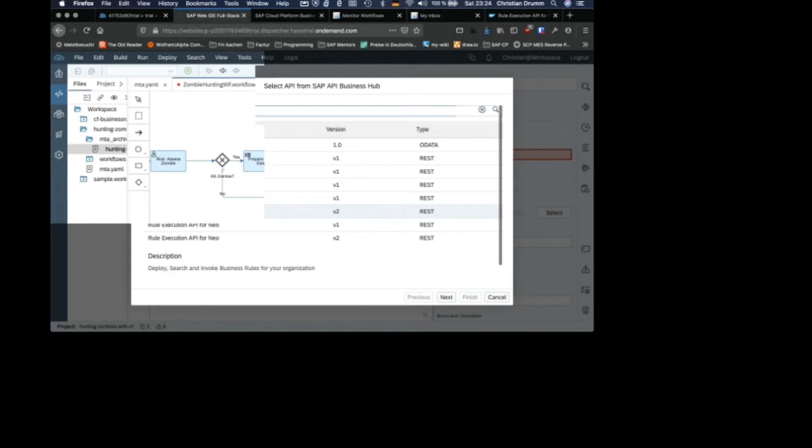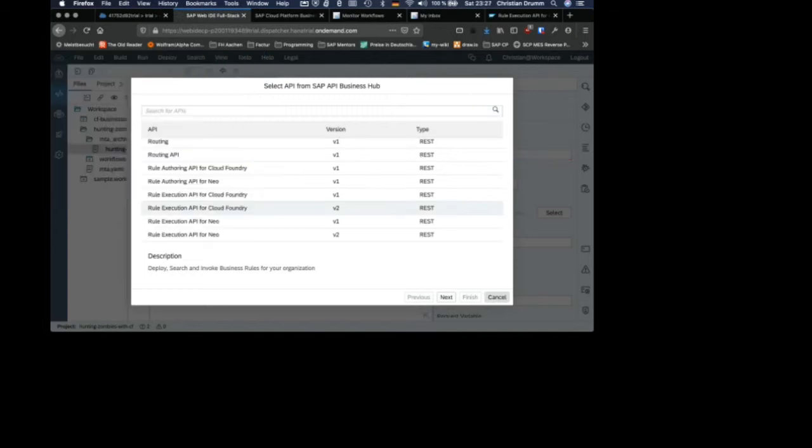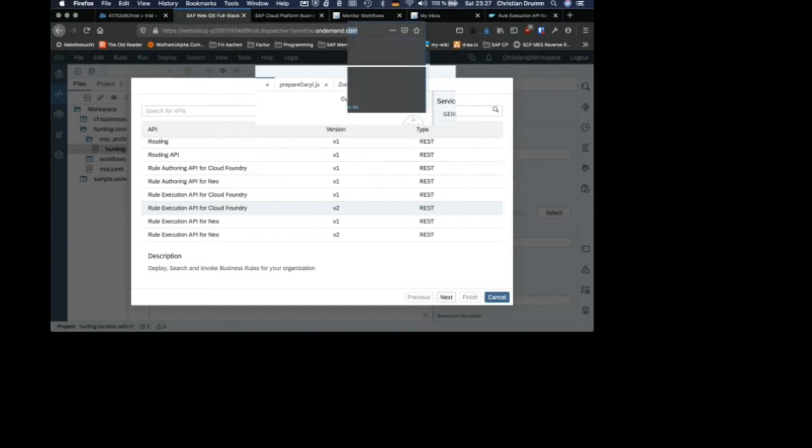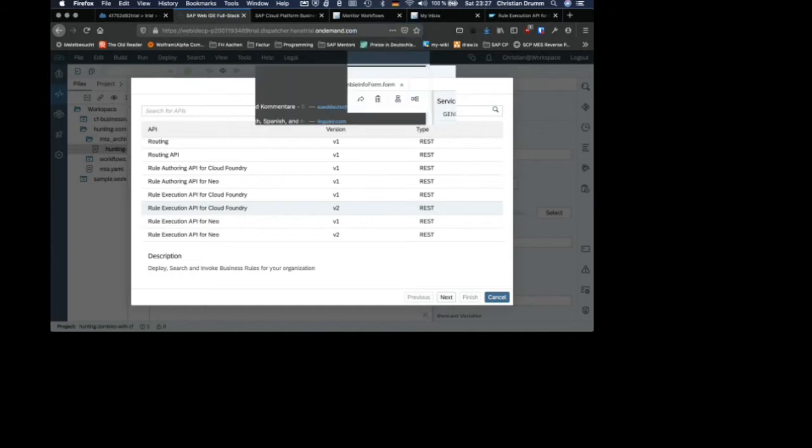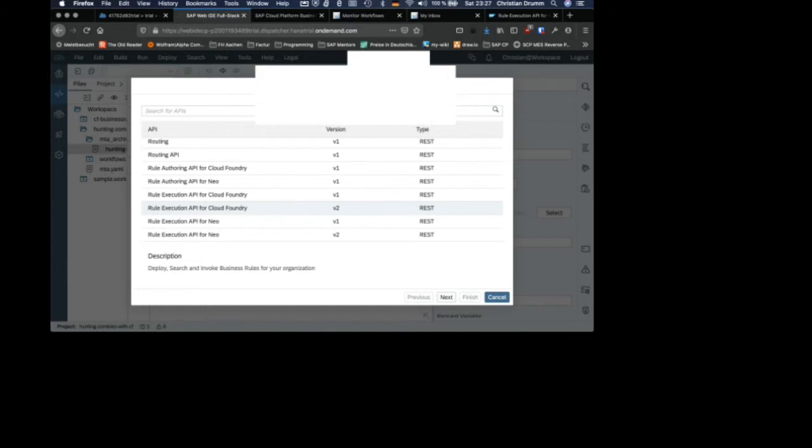I try to find the service without filtering. Maybe that was an error. Rule. Now we are close. Rule execution service for Cloud Foundry. It's selected. Oh, damn it. And I can't do anything here. I'll restart the web IDE again and see if this fixes the problem. Sorry for all the technical issues, but it worked before, of course.